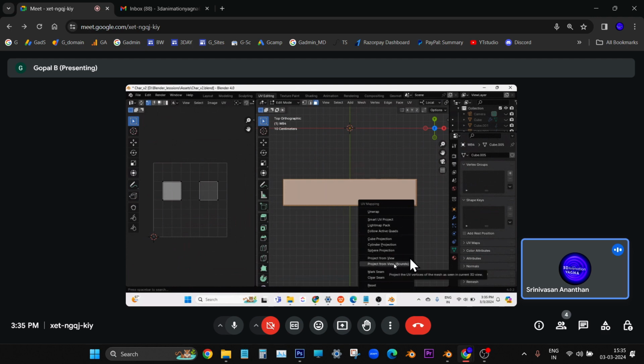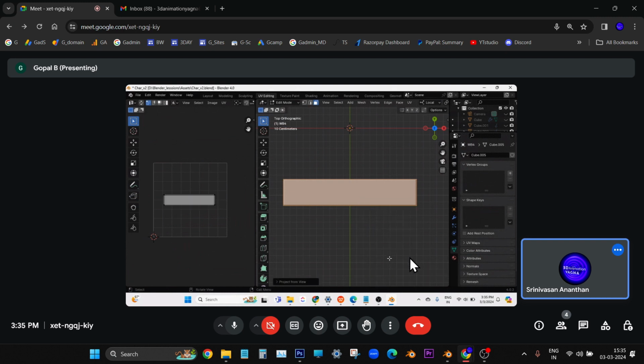Project from view. Do you see the change happening? Left side, it changed. Now I told you, we have to switch on the sync button, in the left side UV editor panel. Switch on the sync. Right. Now go to the move option in the left side. Move it upwards.